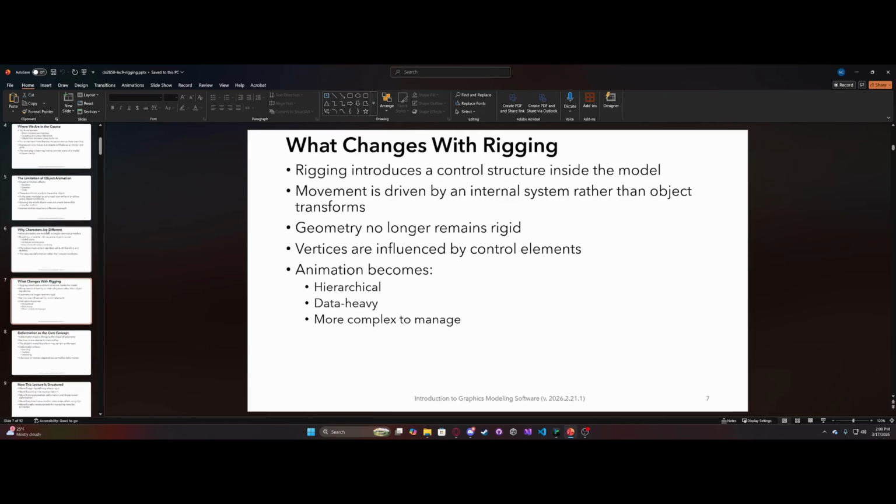So, what changes with rigging? Well, rigging introduces a control structure inside the model, and movement is driven by an internal system rather than object transforms. Our geometry no longer remains rigid, and vertices are actually influenced by control elements, right? So animation becomes hierarchical, data heavy, and more complex to manage.